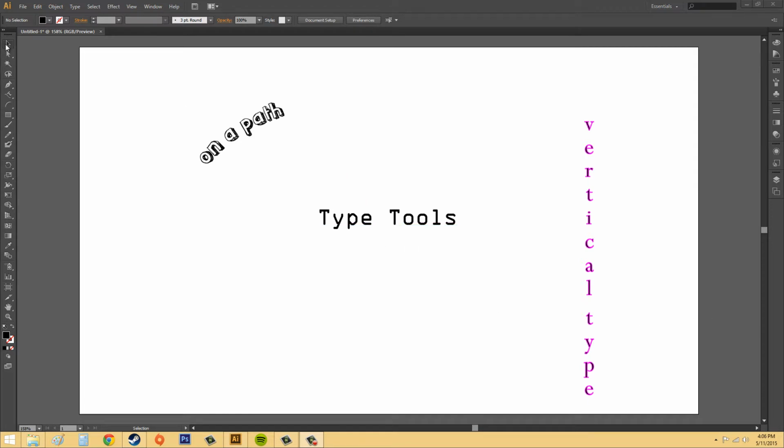So the first thing you want to know is that your type tools are over here, underneath the pen tool, so they're right here. If you click and hold, the main type tool that you'll probably see is this one right here. That's just the regular type tool, it types across, and the hotkey is T. So if we have that, we just click on an area and start typing.